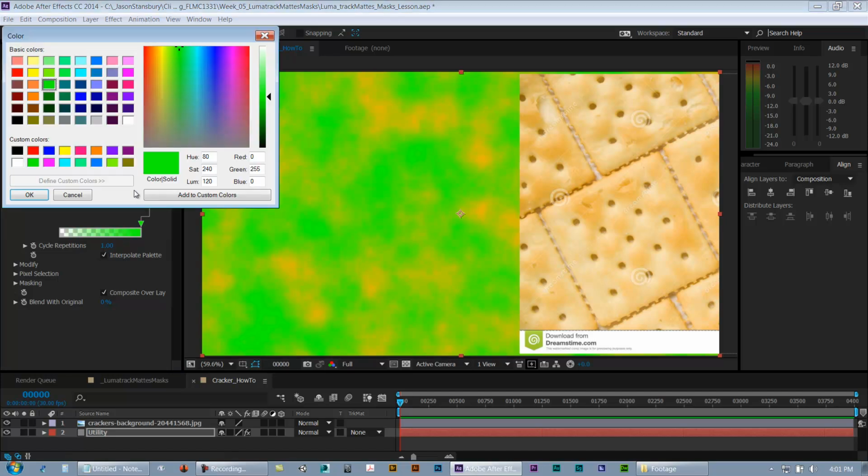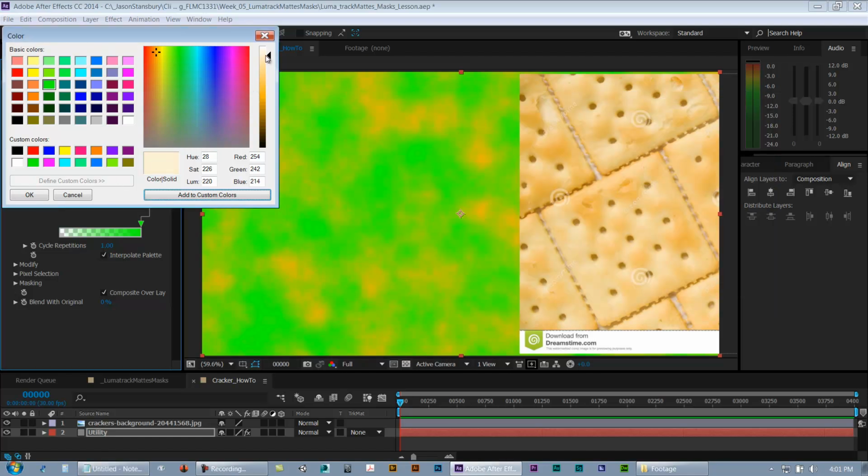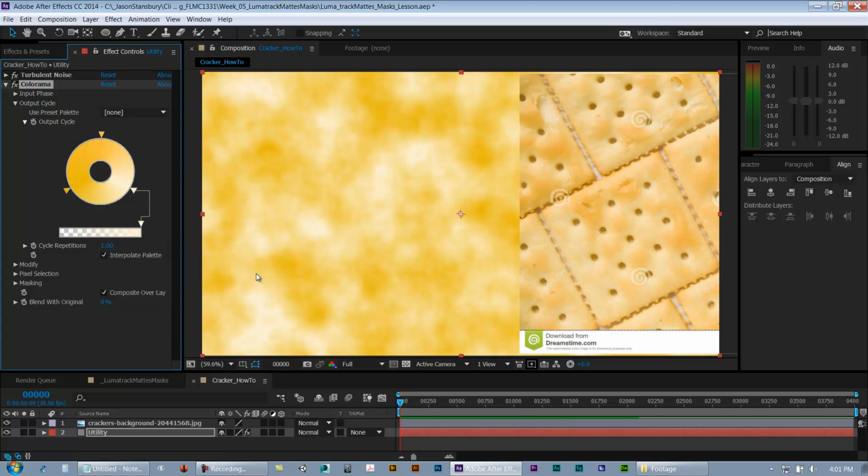Now the green is throwing us off. This needs to be that same color but almost white. 249, 192, 60. Let me double check. 192, 60, and then make it close to white. So we have two colors that are really close. This one we can move around and see how it's pulling.